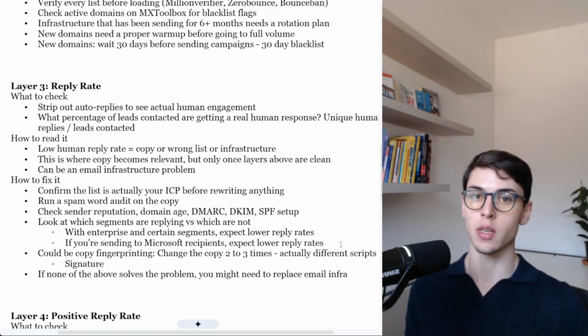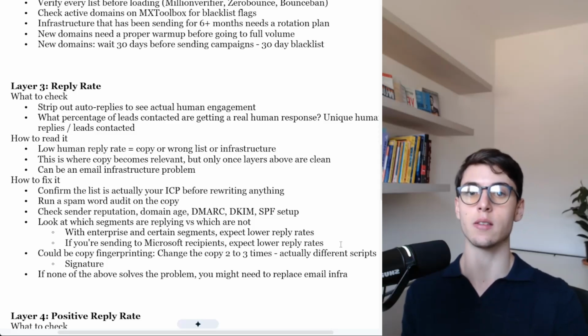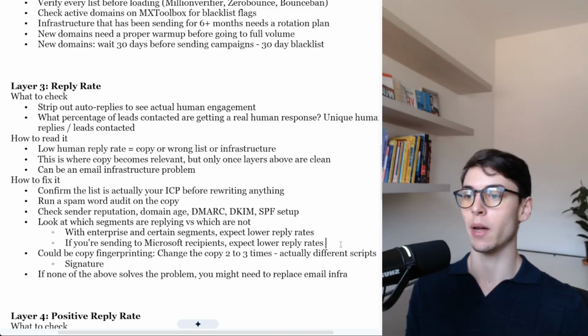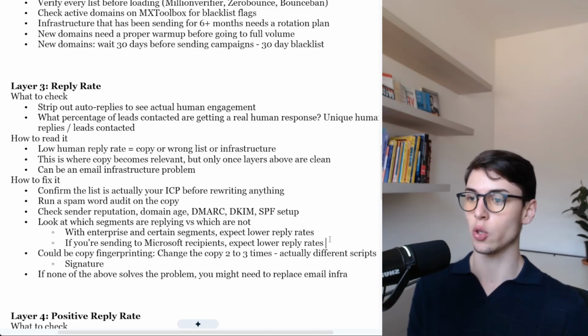Well, the problem is not your messaging, the problem is not your copy. The problem is that most of your list is simply Outlook leads, and you should just expect lower reply rates, but they don't see it because it is in the same campaign, right? You have all the leads in the same campaign. They just see the average reply rate, which is low on average, but it is not a messaging or copy problem. It's just that you're sending to Microsoft leads and there's simply a lower deliverability rate to those recipients right now.